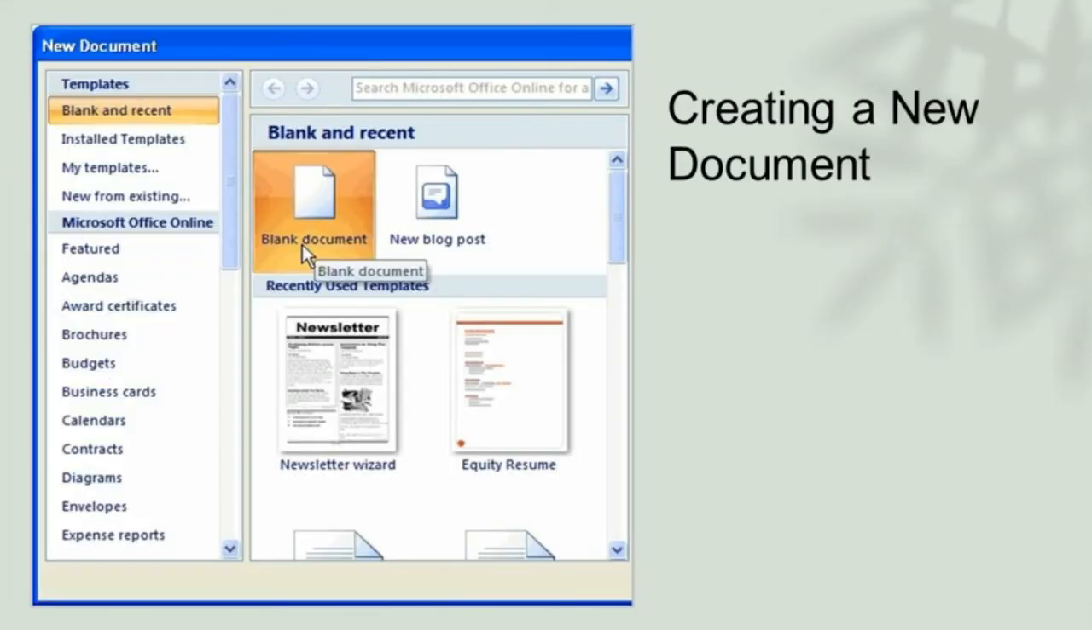Creating a new document. To create a new document in MS Word 2007, the following methods are used. Method 1. Click on the Microsoft Office button and then click on the New option. A list of choices is displayed about the type of document to be created. Click on the option Blank Document to start a new document. Method 2. Using the keyboard shortcut Ctrl plus N, a new blank document can be created.